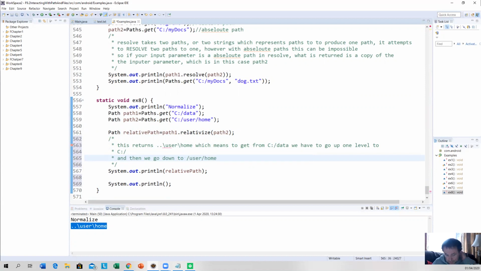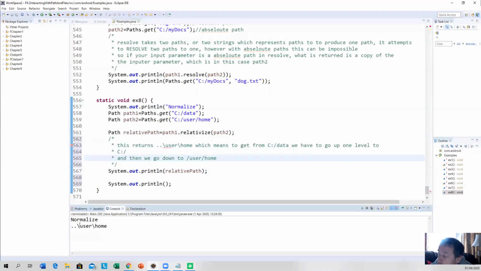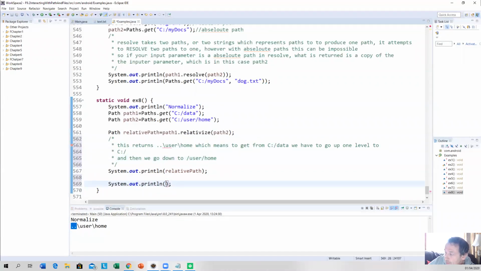Okay, so you have to be able to read these guys. All right, you have to be able to read these guys. Now, what normalize does, if you have these guys in your path, it can look confusing. So what normalize actually does is it gets rid of this. All right, now I'll show you what I mean.